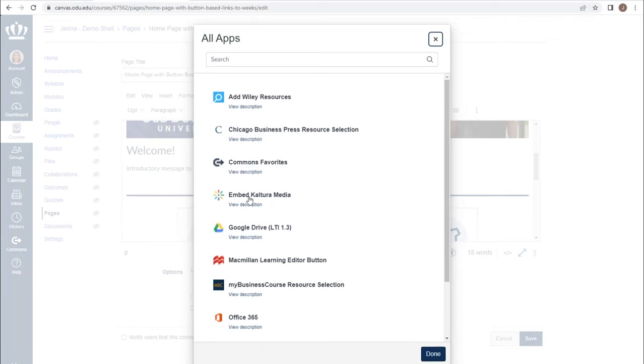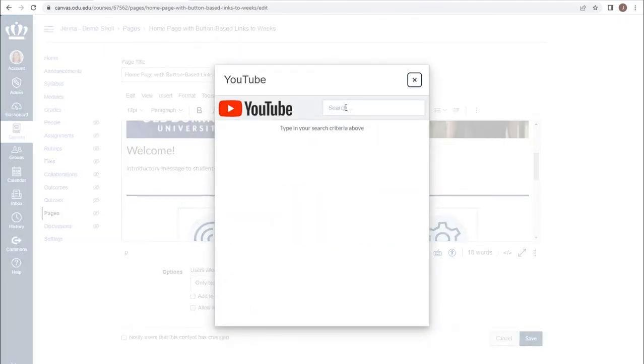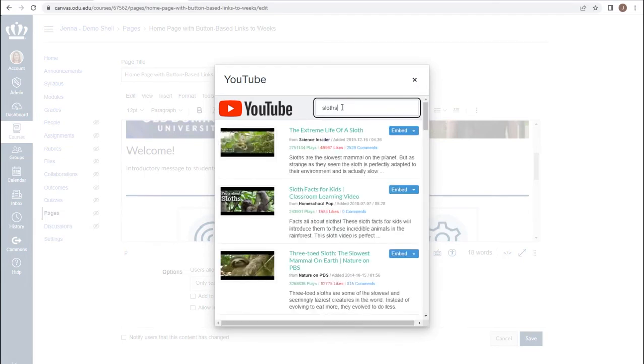From here, I can add a Kaltura video, a Google item from my drive, such as slides or a document. I have the same access to things on my Office 365 drive. I can embed a voice thread or YouTube video. I can input a search criteria or a link directly to the specific YouTube video that I want to embed.